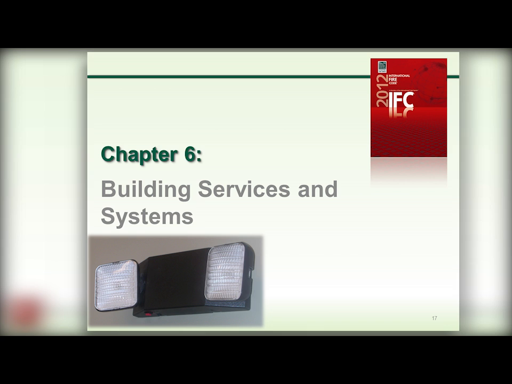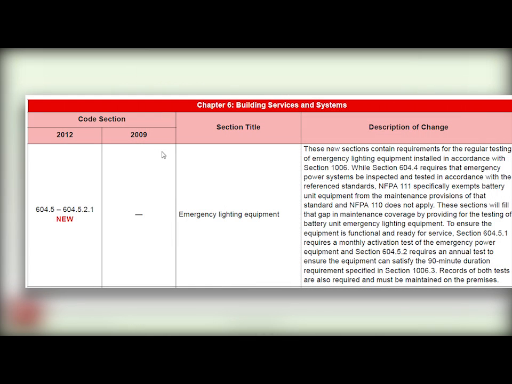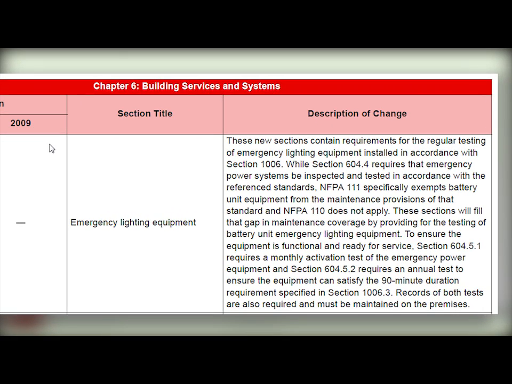Now as we move into Chapter 6, Building Services and Systems, you should be on page 8 of your student handout. And you'll see that there's, number 1, a new section for emergency lighting equipment, section 604.5 and its subsections. And this new section contains requirements for regular testing of the emergency lighting. It's intended to make sure that those systems are inspected properly on a regular interval to ensure that emergency lighting works when necessary to provide a lighted means of egress.